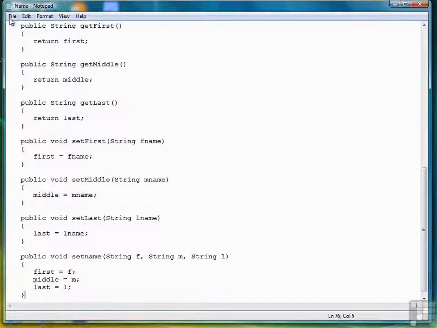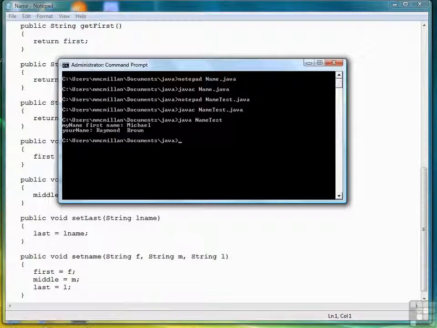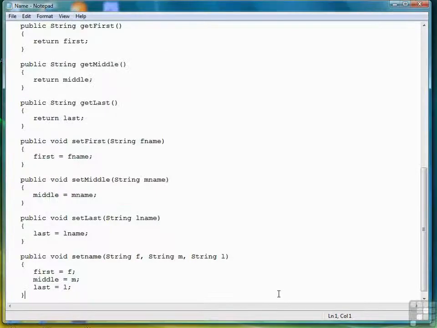Save the file. Bring our DOS prompt back up. Use the up arrow key to find where we compiled the name file right there, javac Name.java. Compile it again. Everything looks good.